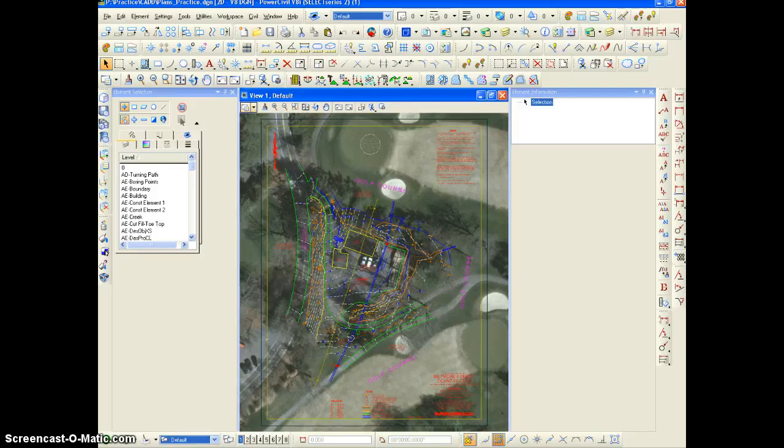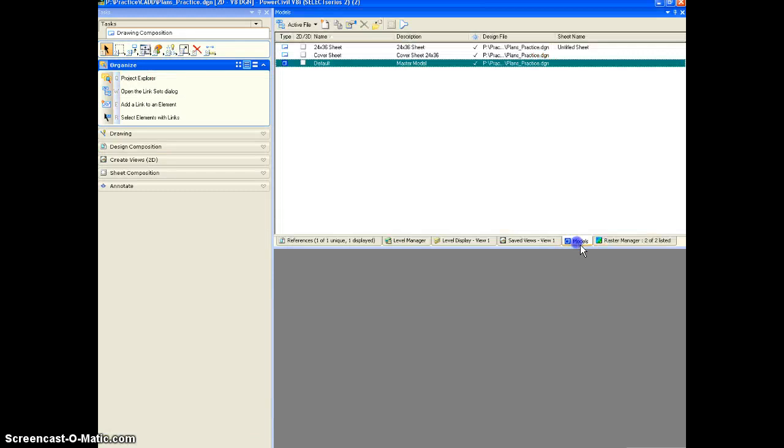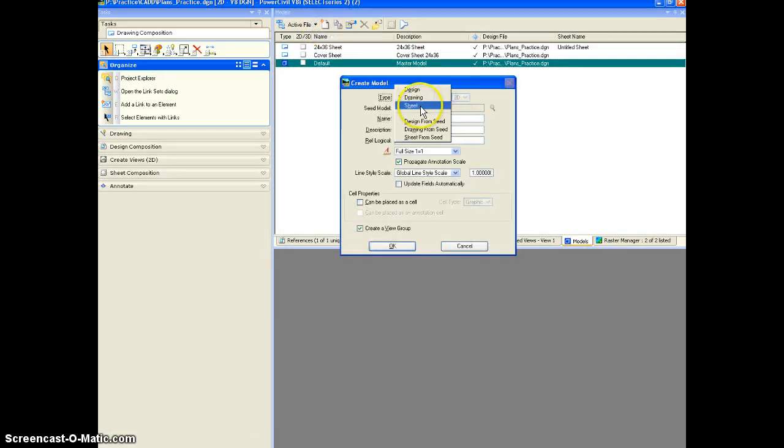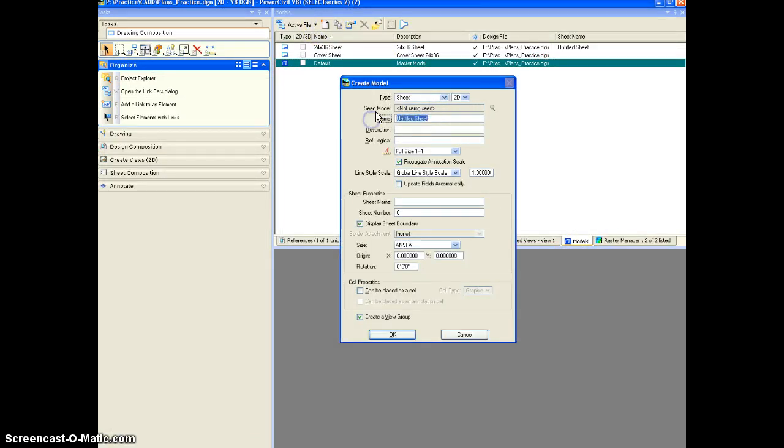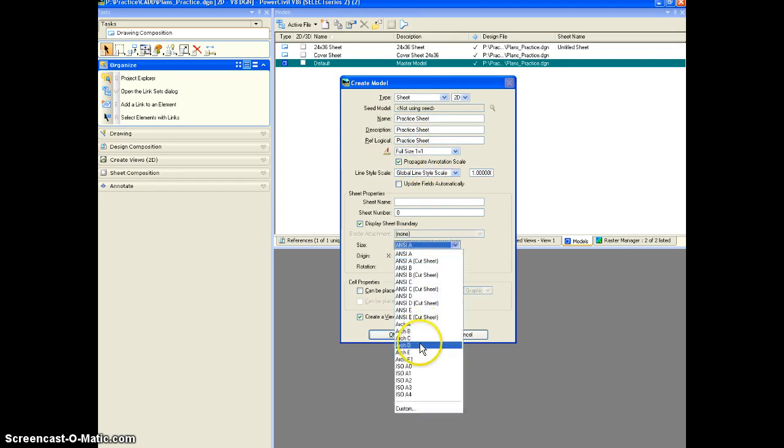So now we're going to set up a sheet. So go to Models, create a new model, and this is going to be a sheet. I'm just going to call it Practice Sheet. And we're going to make the description and the reference logical the same. For now, we're going to bring it in full size, and we're going to make it an Arch D, which is 24 by 36.